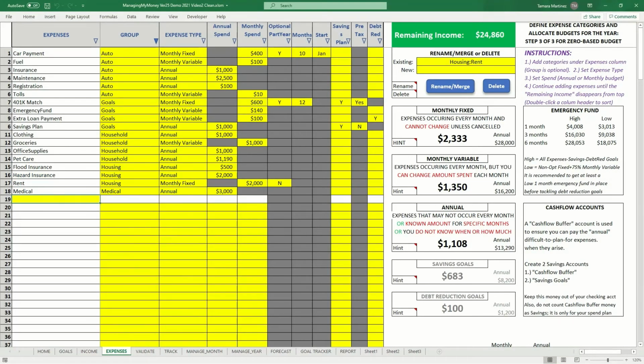Note that all of the items in the goals group should have either savings plan or debt reduction marked. So emergency fund should also have savings plan marked as yes if you'll be tracking goals as part of your zero-based budget. Note that the last three columns for savings, pre-tax, and debt reduction are completely optional. They're not required for managing your zero-based budget, but they're highly recommended if you want to separately track progress towards these goals. Now, moving along, I will paste in my discretionary group, optional services group, and personal care group expenses.